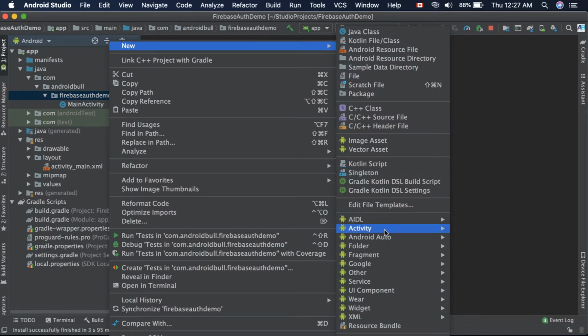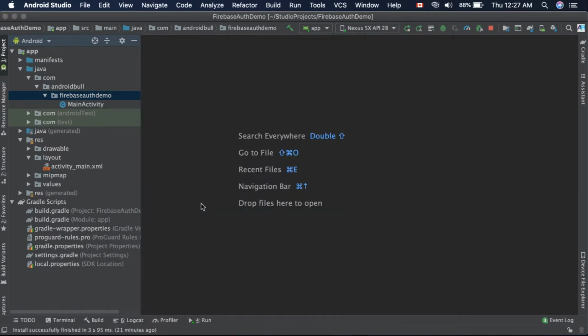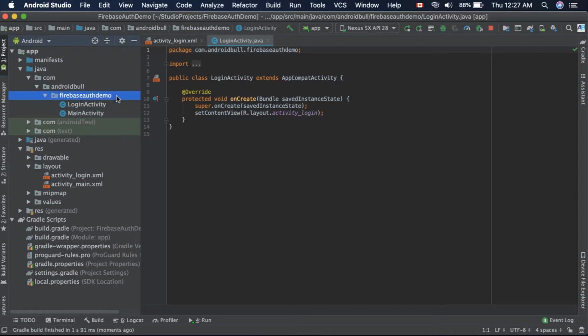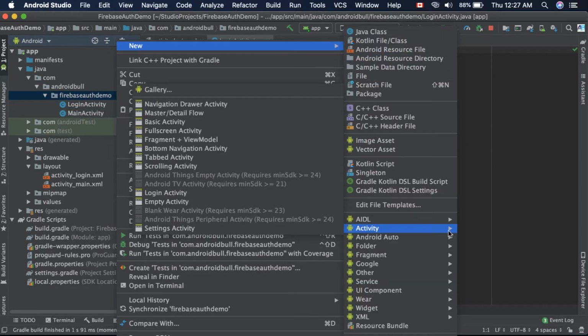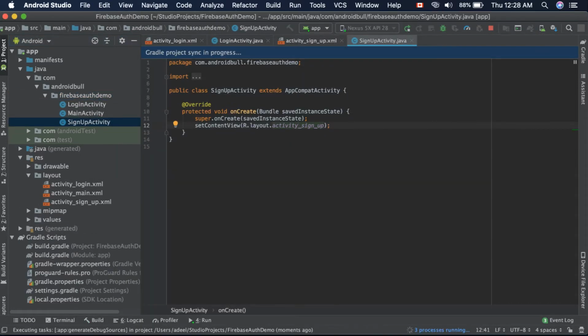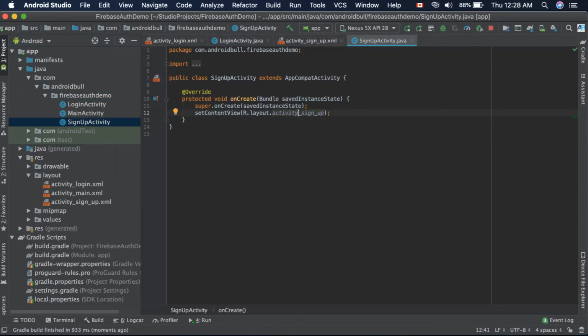Just create a new activity and click empty activity. Provide the activity name. I'm creating the login activity and click finish. After login activity, we need a sign up activity. So let's create it in a similar way and call it sign up activity. Now the 3 activities have been created and we need to start building the UI for that.